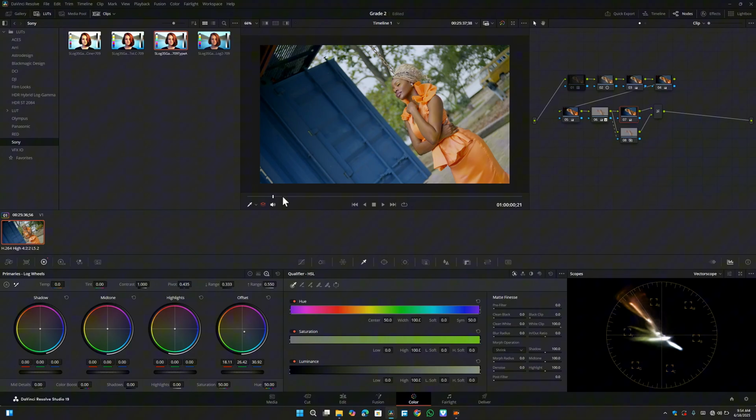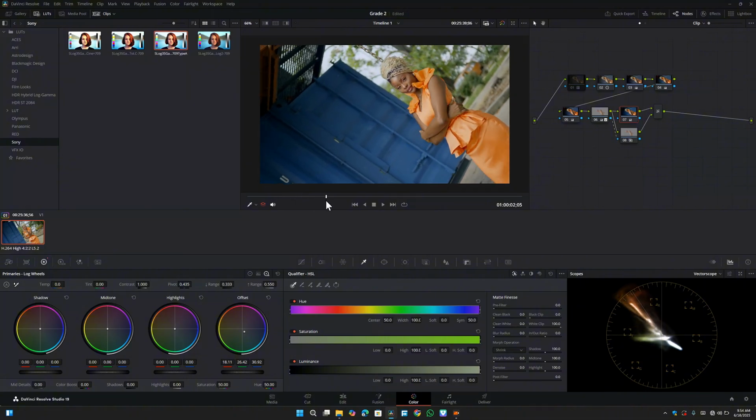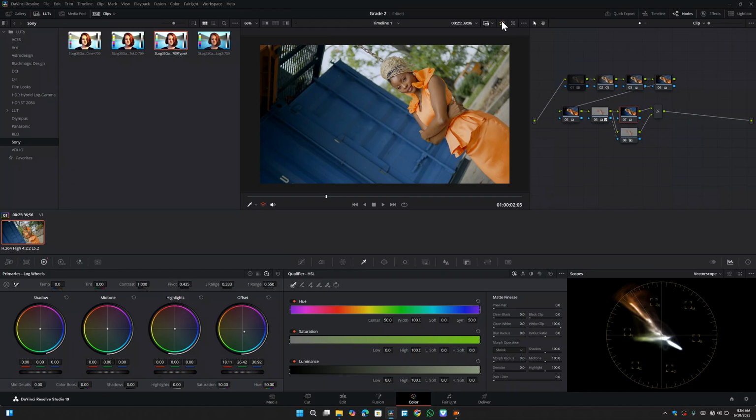So this is it. This is just basic grading. Before and after. Basic, basic. I'm not doing much, just basic.